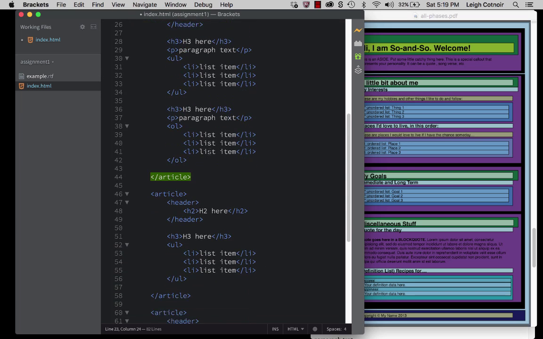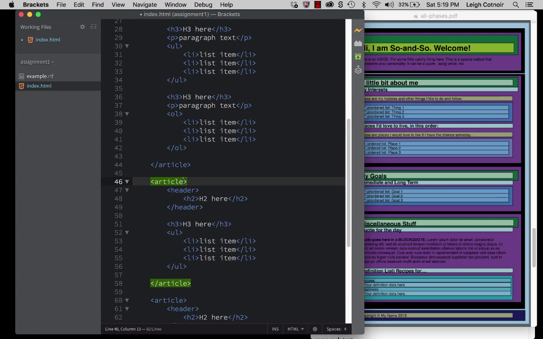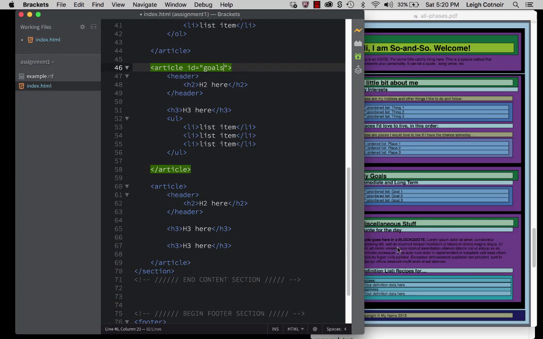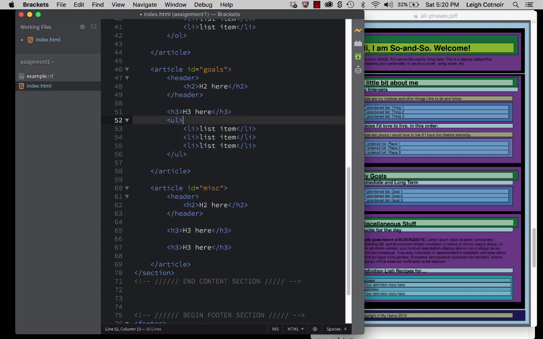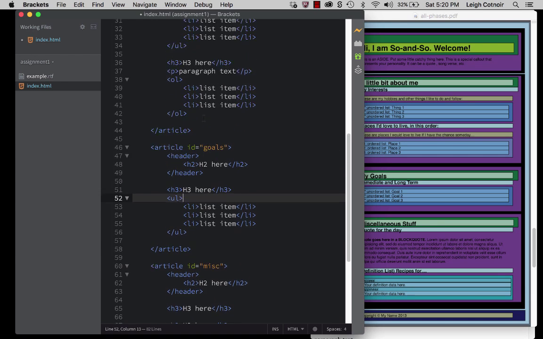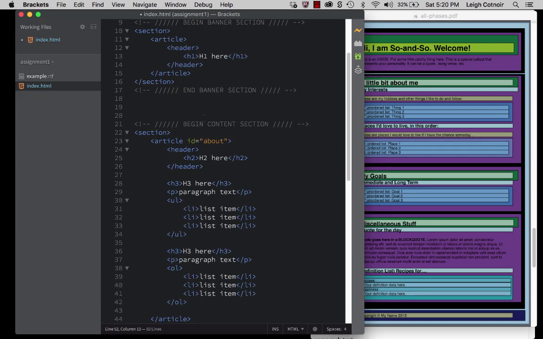The second article ID, I can go down here and say ID equals, let's call it goals. Then the third one looks like it's miscellaneous, so we'll say ID equals, and I'm just going to call it MISC for miscellaneous. That might make it a little bit easier as we're filling this content in to see where things are supposed to go.